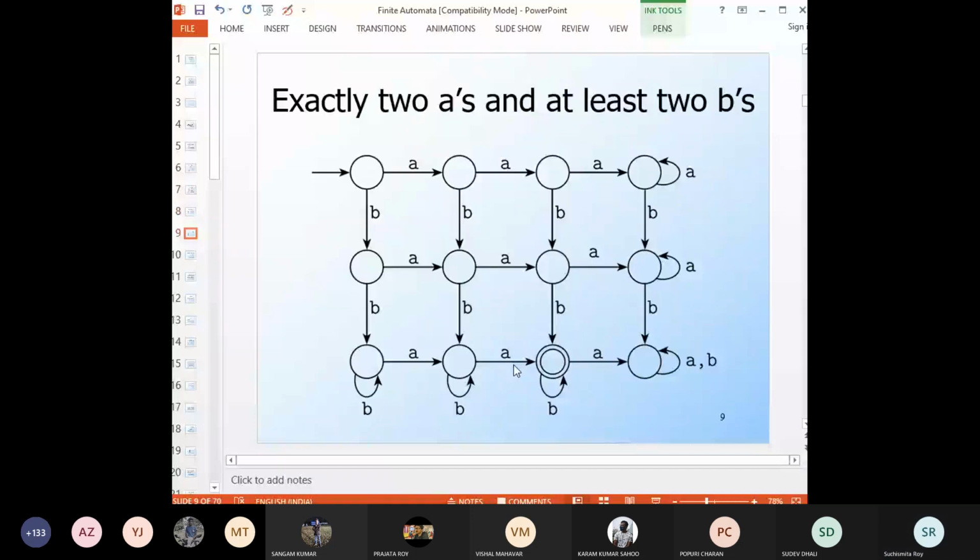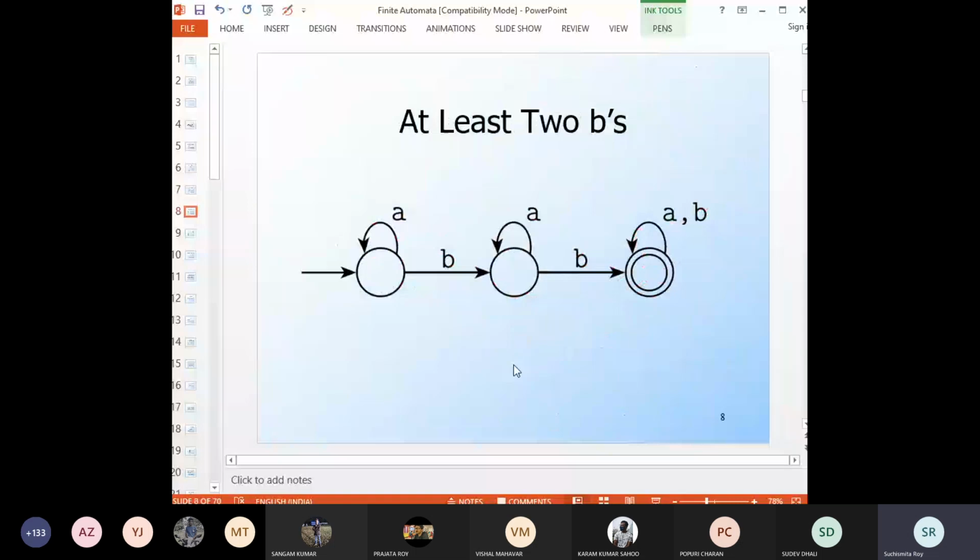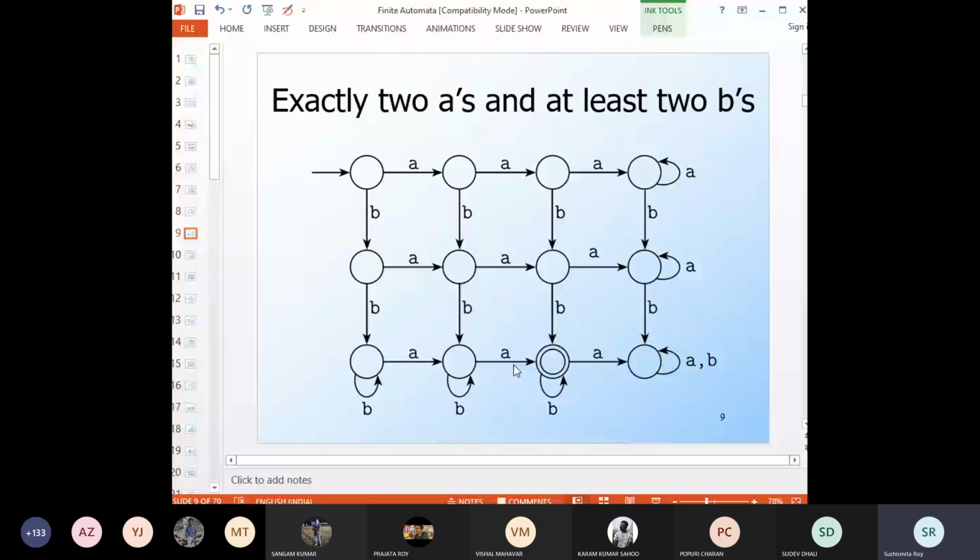Now, here, what it says is all those strings which have exactly 2 A's and at least 2 B's. Okay, so this is actually, you can say, a product automata of the previous 2 automatas that were given here. These 2 automatas, if you take a product, you will get this kind of automata. Now, this particular automata, I do not want to discuss now. When we do properties of context-free languages, I will make sure that I come back to this example and we'll see. But this automata now, what it says is, it is a combination of the 2 languages.